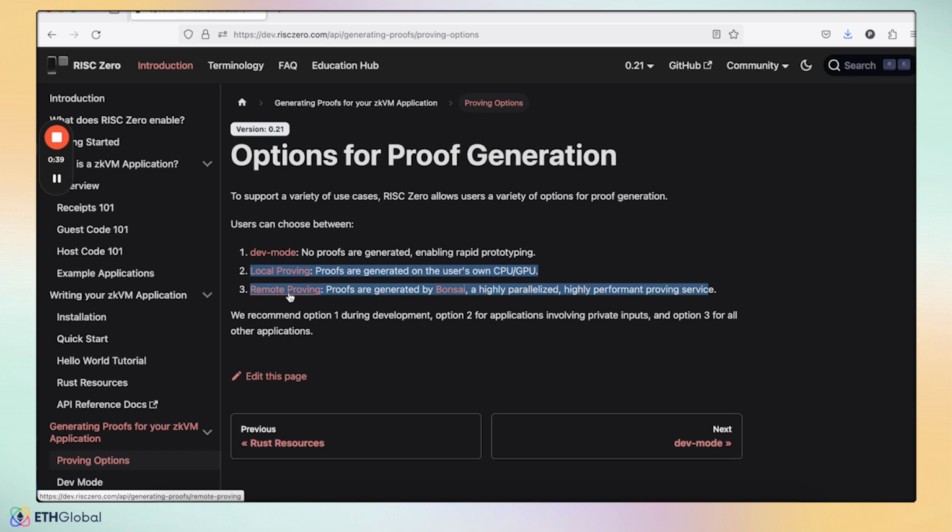So the advantage of using Bonsai is that it's highly parallelized. So this means that the proofs are going to be substantially faster than they are on your own machine. Recall that if you have a large computation, when we're proving it, we're going to split it into a bunch of segments. And when using Bonsai, each of those segment proofs is going to be generated in parallel, whereas if you're using your own machine, each of those segment proofs is going to just be proven one by one sequentially.